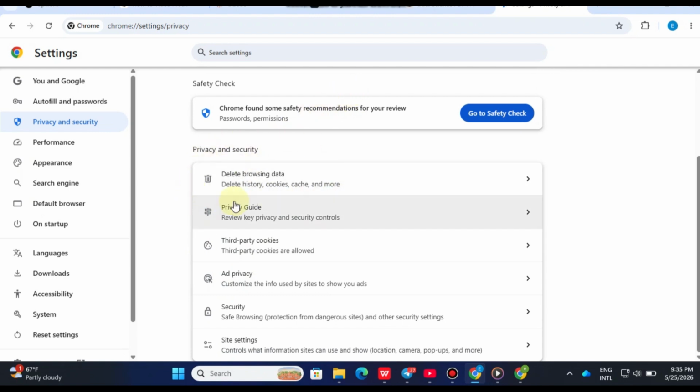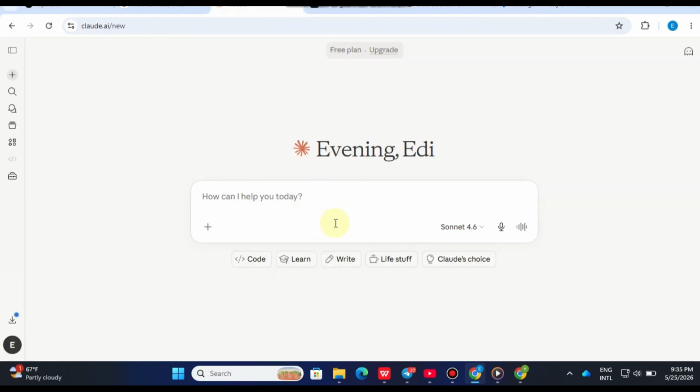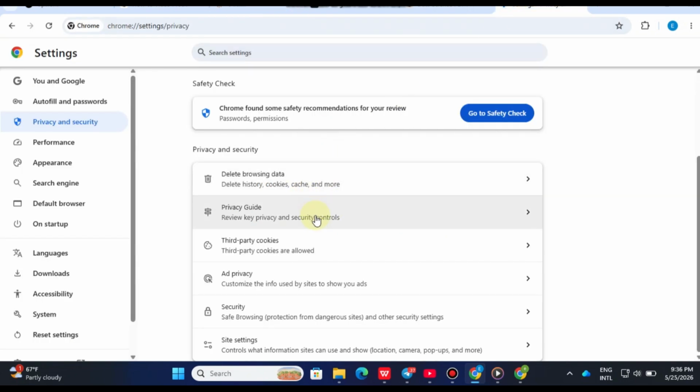In that case, you may need to add Claude AI or your browser to the trusted or allowed list inside your security settings. Just remember to turn your antivirus or firewall back on after testing, so your device stays protected.